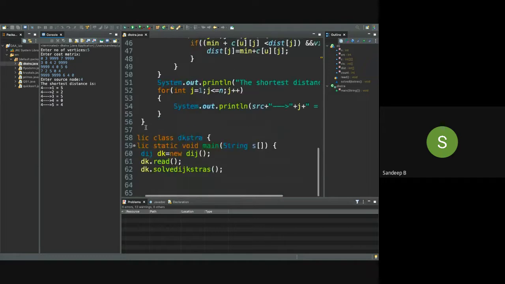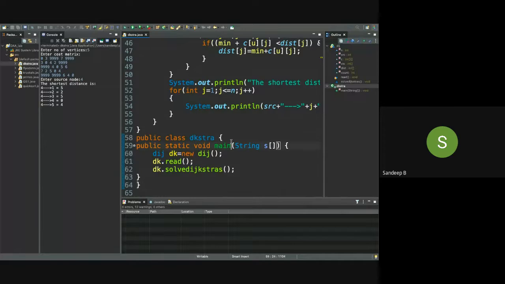I will just explain the basics of this program. Major functions I will explain later. Main class, I have defined the main inside a class called Dijkstra. In the main function, we are calling two functions, the read function and then solve Dijkstra. These two functions we are calling from the main function.